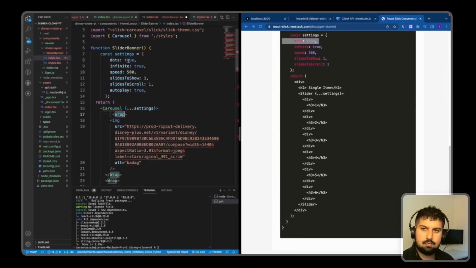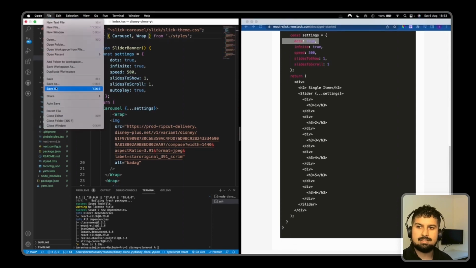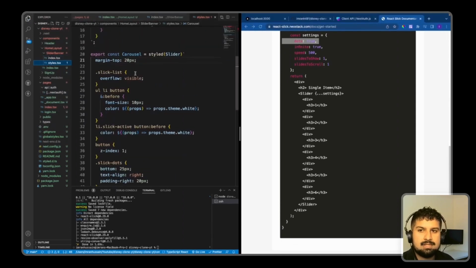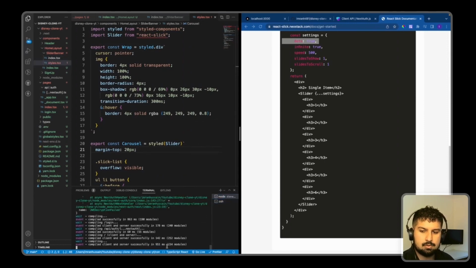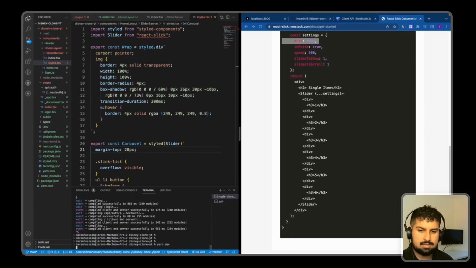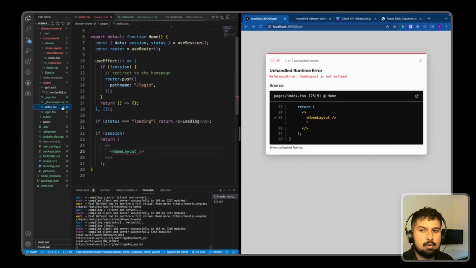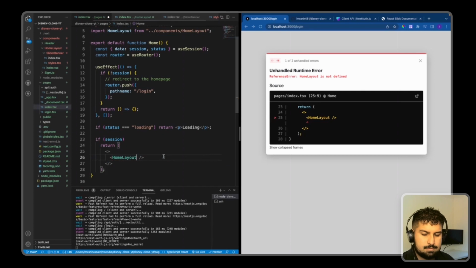And the wrap also from the styles. So if I save, and in styles, we have an error which says React Slick is not there. So what we need to do is close our terminal and restart again. And we need to import the home layout and save.